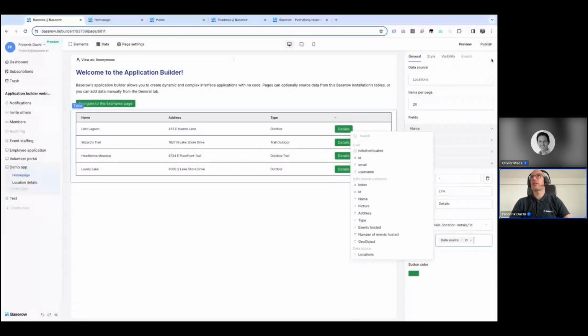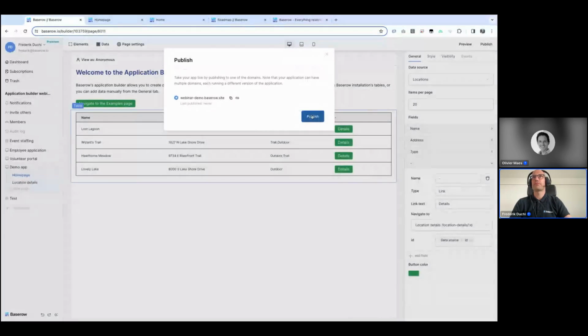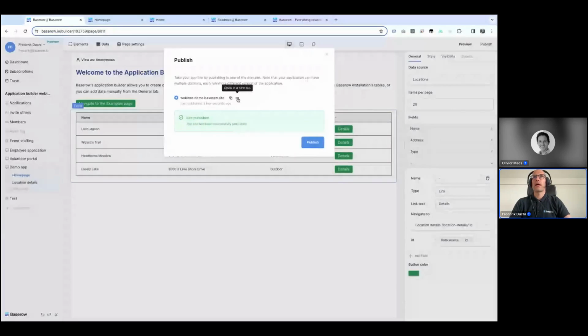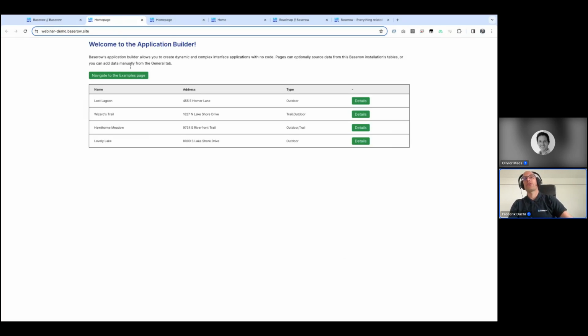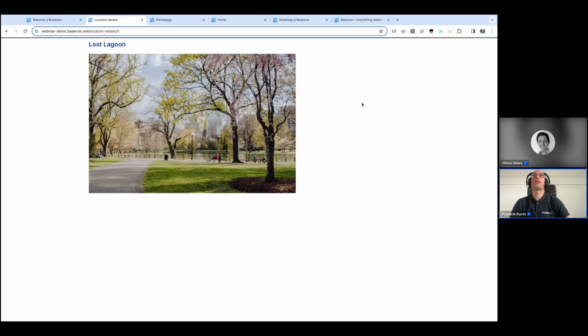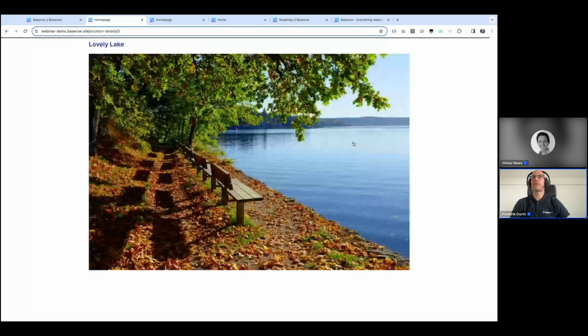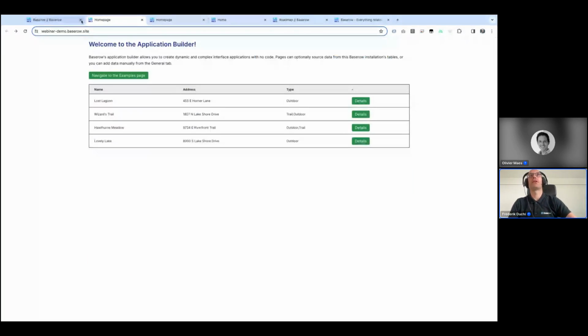Okay, let's have a look. Let's publish my application. And let's open the application. It can take a couple of seconds because it's the first time that it's rendered and loaded. So I have my Lost Lagoon, I have my address, I have my type, and if I click details, well, actually I can see the details for Lost Lagoon. Lovely lake shows a second element. So this allows me to build a master detail page.